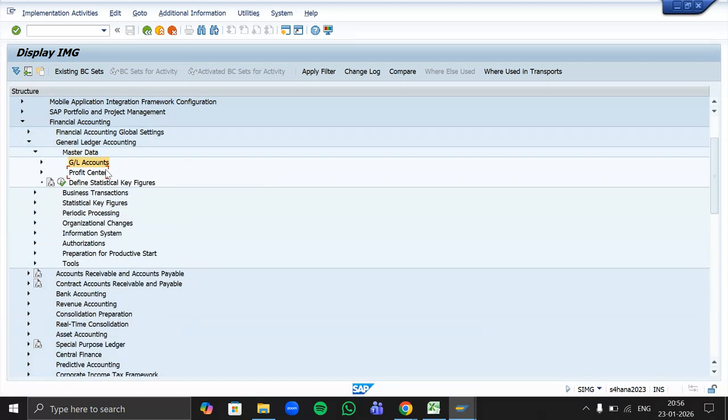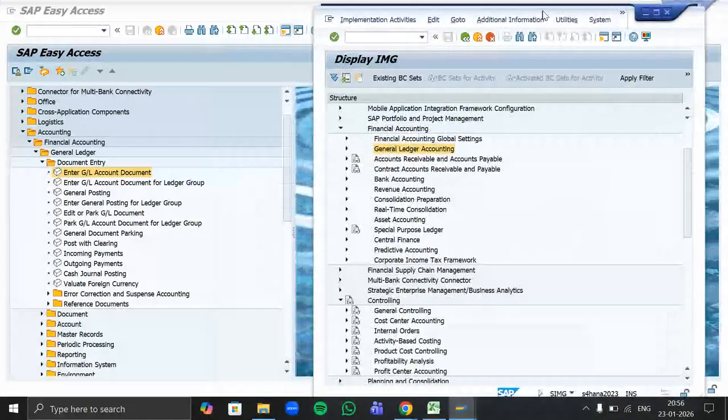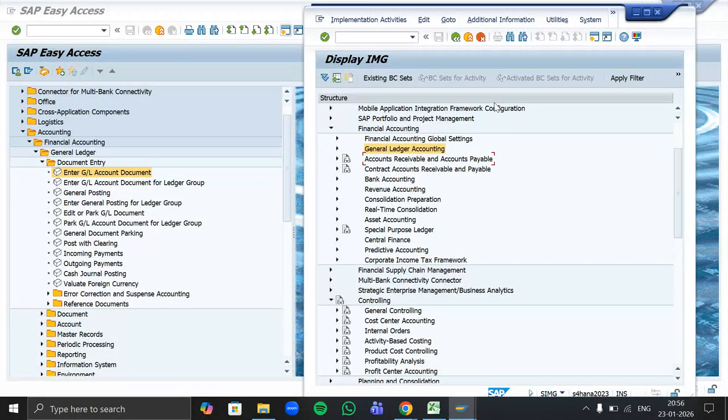So here we have two different screens. On the right side we have the Display IMG screen and on the left side we have the SAP Easy Access screen. The SAP Easy Access screen is used by the end users to post the day-to-day transactions, and the Display IMG screen is used by the consultants to do the configuration and the customization. This is how you will use your systems. Any doubt in this?